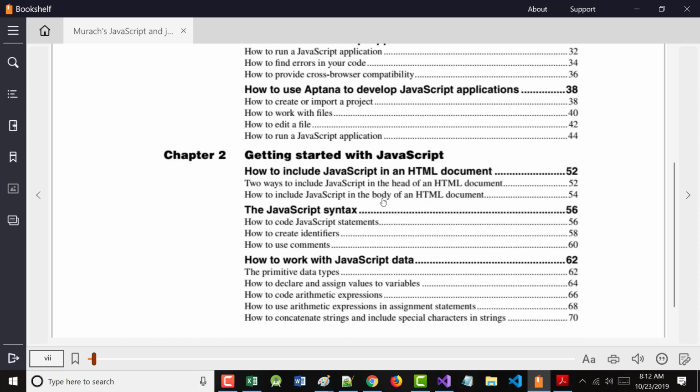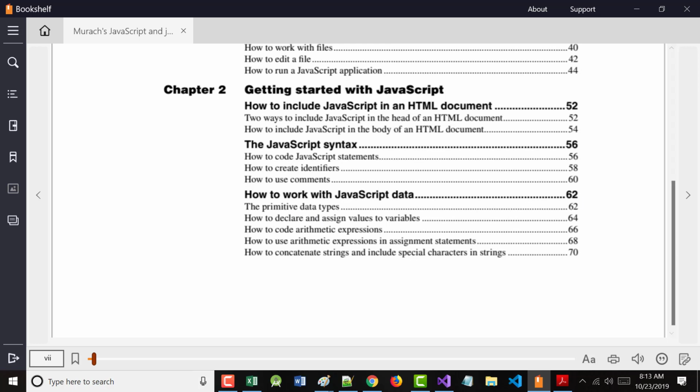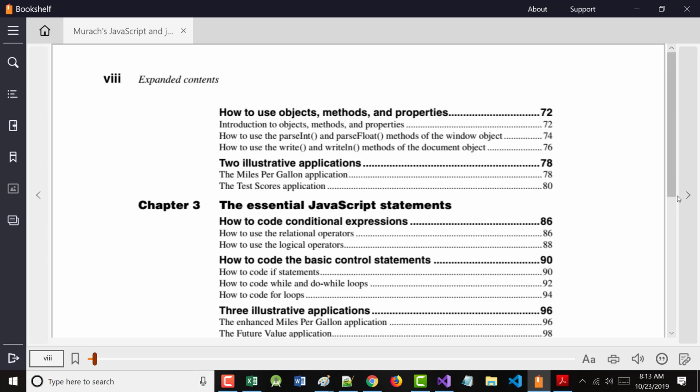Then in chapter 2, how to include JavaScript in an HTML document. We looked at this a little bit yesterday. Then start talking about syntax. How to work with JavaScript data.